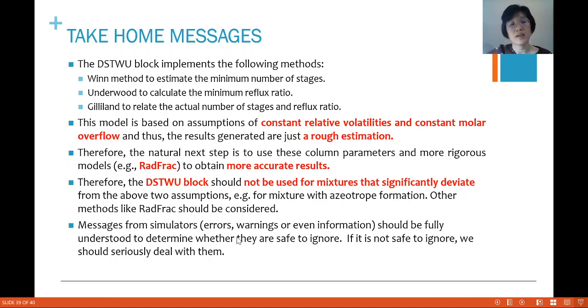So the last message here is if you are getting simulation results with error, then you have to analyze the validity of the results based on the error message that you get from the simulation. Okay, so if it is something that you can't ignore, you just can't take the results from the simulation, like the case of azeotrope formation.